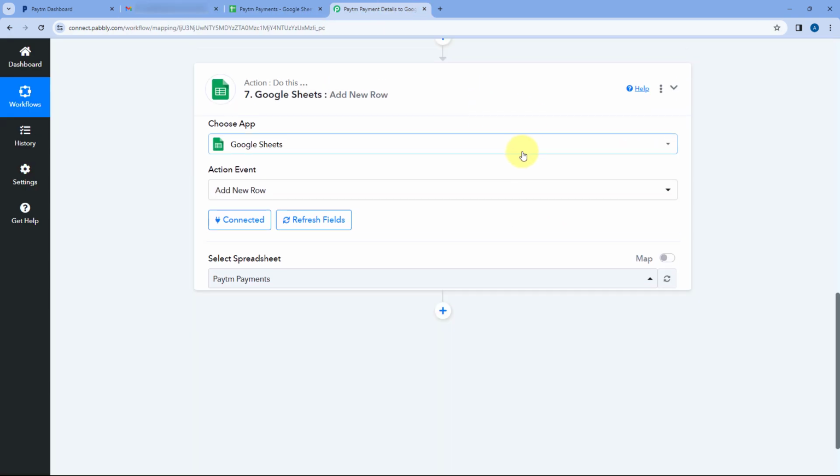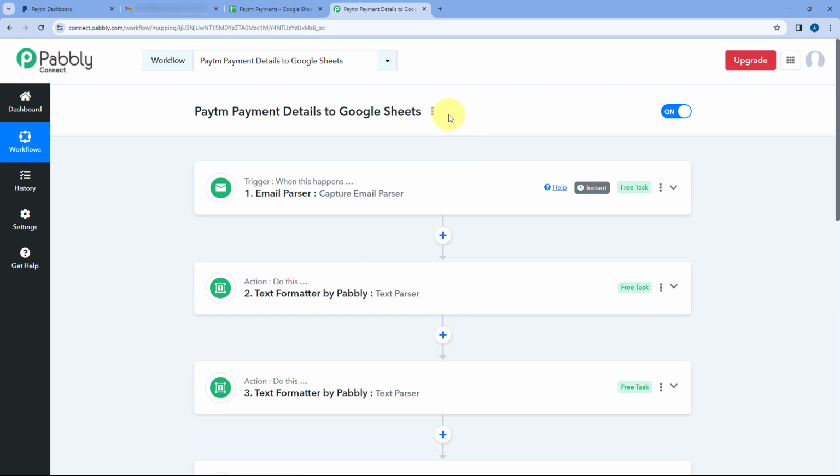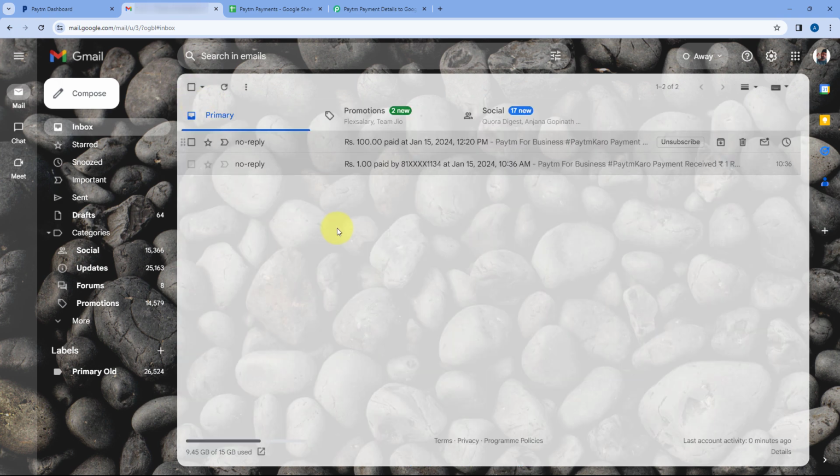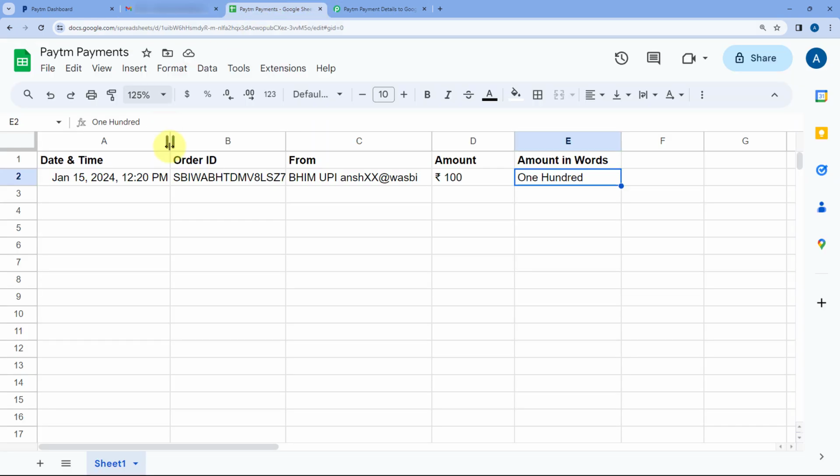So this means the automation workflow which we have created using Pabbly Connect, this automation is working perfectly fine, using which whenever we are going to receive a new payment on our Paytm business account, automatically the details of that payment will be added as a new row in Google Sheets. In this way, you can automatically create a record of all the UPI payments which you are receiving.